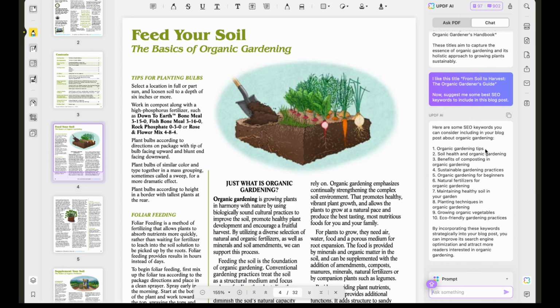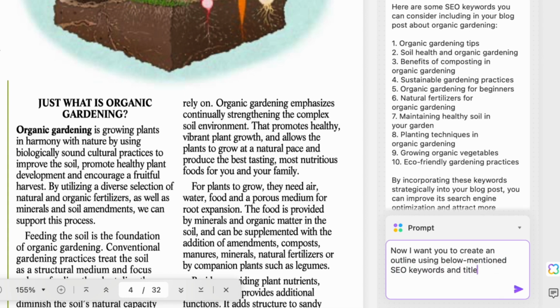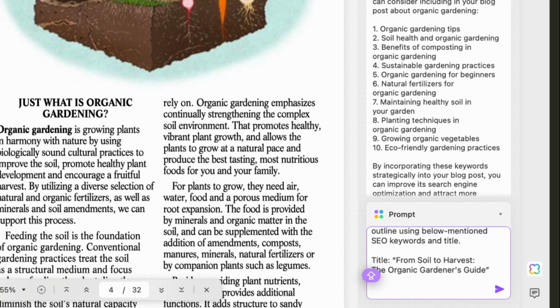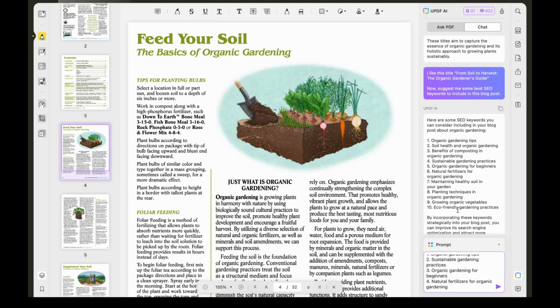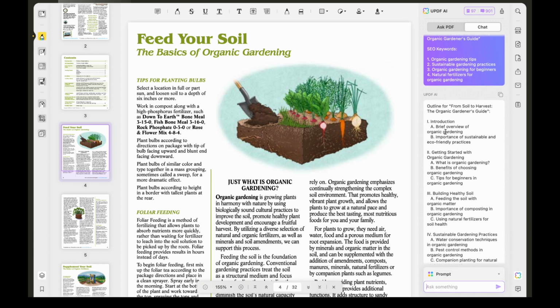It came out with multiple SEO keywords, and now I will pick 3 to 4 keywords to add in the article. So far, we have a title and keywords. Now I'm going to write another prompt. Now I want you to create an outline using the below mentioned SEO keywords and title. The most important part is to include all possible information in every prompt to get the best results. Here I mentioned the title and all SEO keywords and sent to AI chatbot. In a few seconds, it prepared a detailed outline explaining every single point perfectly.